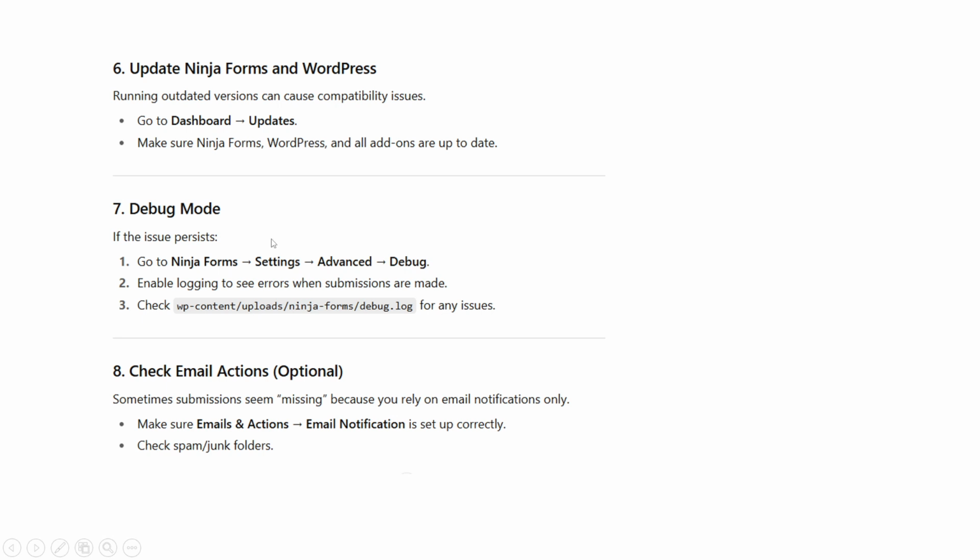Make sure everything is up to date. Go to Dashboard, then Updates, and install the latest versions of WordPress, Ninja Forms, and any Ninja Forms add-ons. Updates often include bug fixes that restore proper submission visibility.